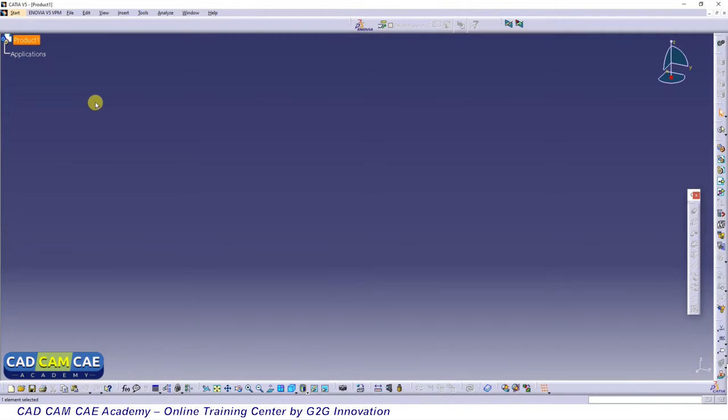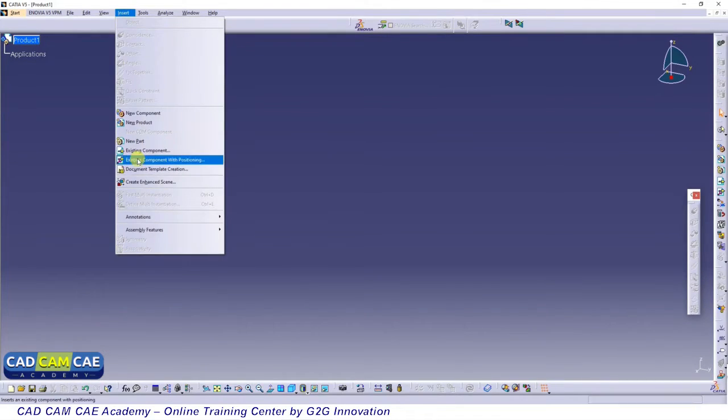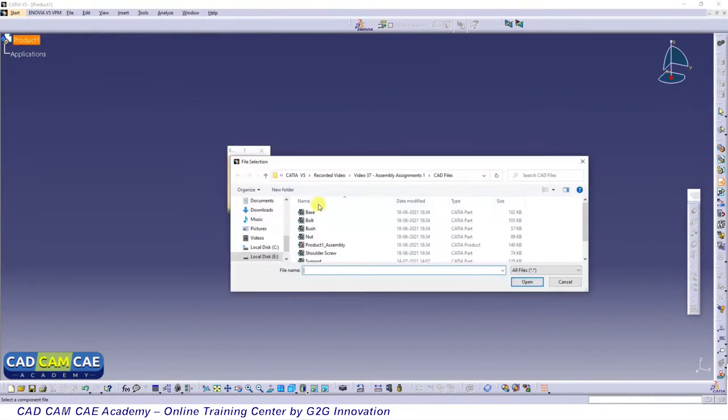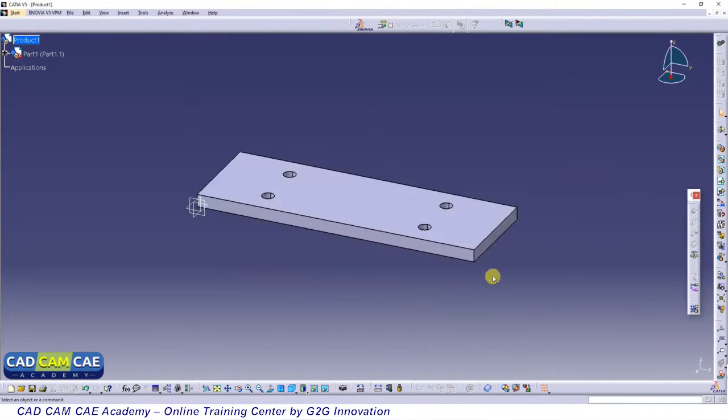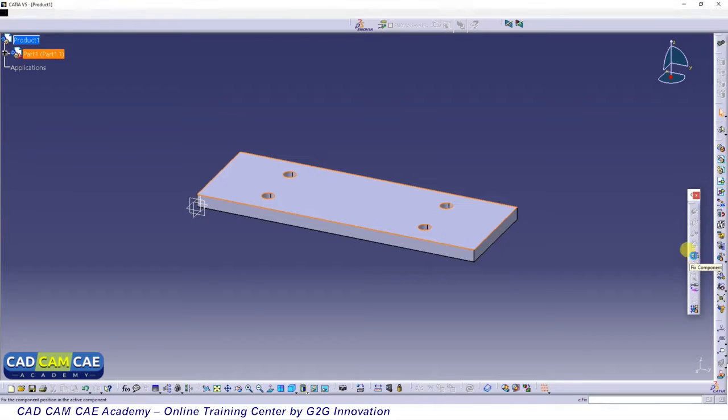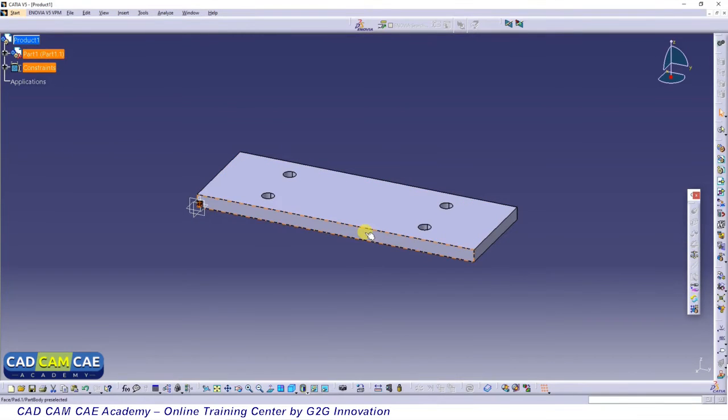So we have opened a new product file. We are going to insert the component. The first component that we are going to insert is by existing component. Click on the product and we will be inserting the base. Once we have inserted the base, the first thing that we have to do is fix the base. Here we have the fix component command. So we will fix the base so that it has 0 degrees of freedom.